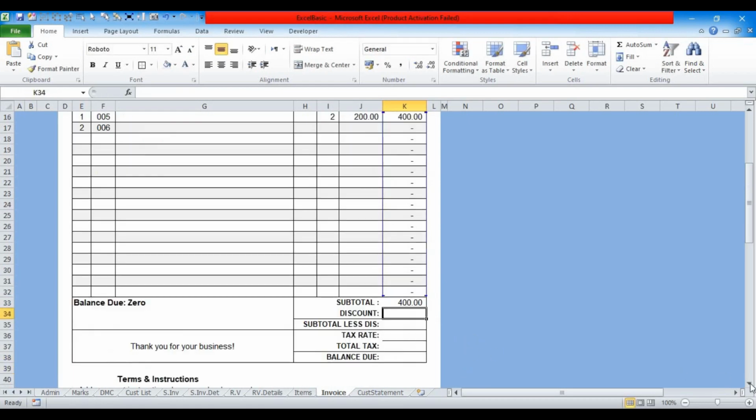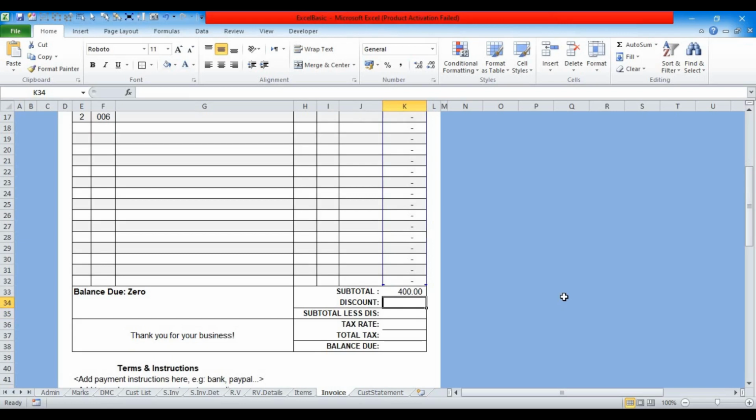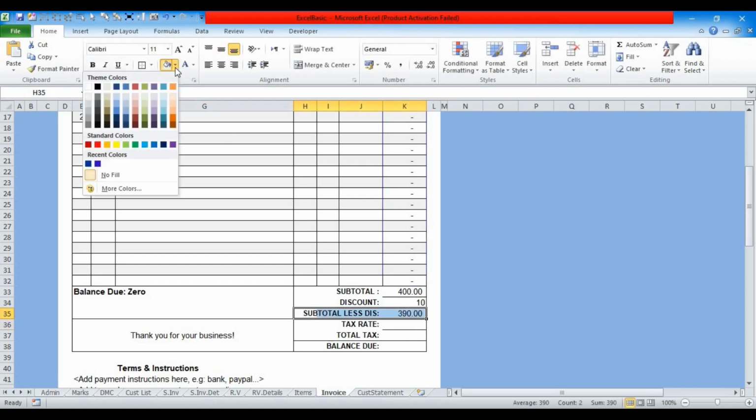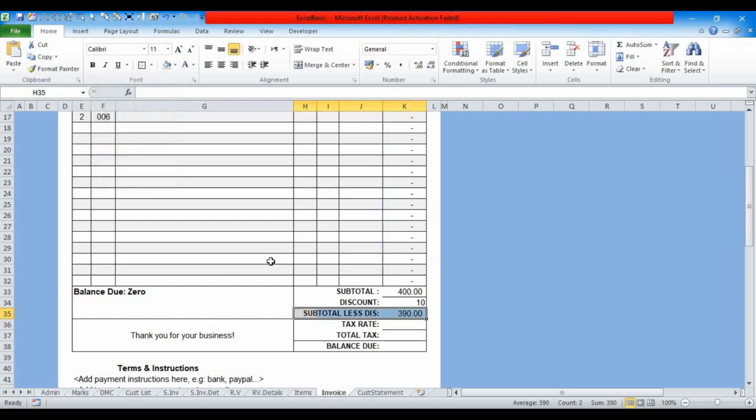The discount I'll pull from the invoice, but at the moment I'll just enter 10 manually. Suppose the discount is 10, so the amount after discount is equal to 400 minus 10. Press enter. This way I get 390. Let me color this with the same dark color and change it to bold. This amount to bold also.